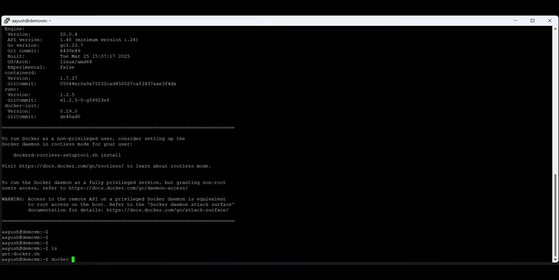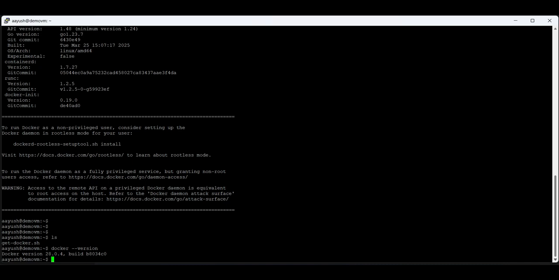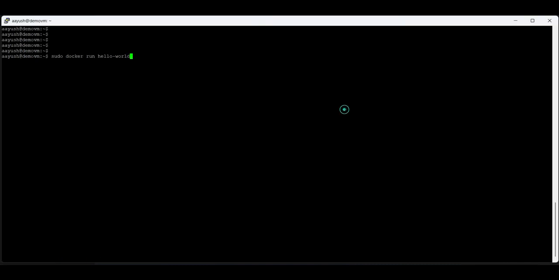Now, let's run a test container to make sure everything's working fine. Sudo docker run hello-world. If you see this message, Docker is installed and running correctly.